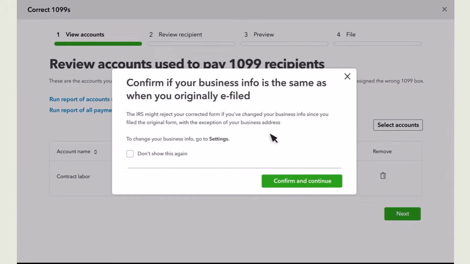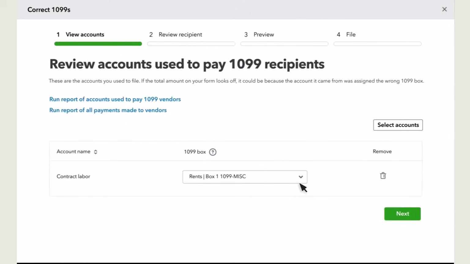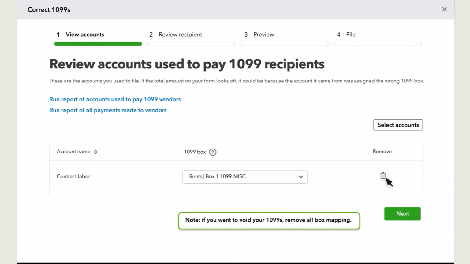Confirm your company info hasn't changed. The corrected form must have the same info about your company as the original. Review the accounts and boxes listed. These are the accounts that represent what you paid to your contractors and their corresponding 1099 boxes. To delete an account, select Remove next to the row. Please note, if you want to void your 1099s, remove all box mapping.